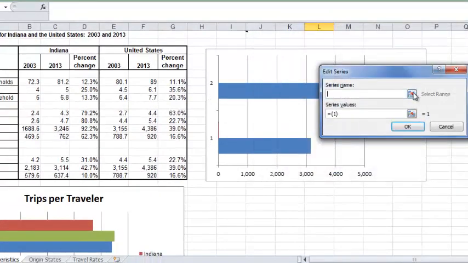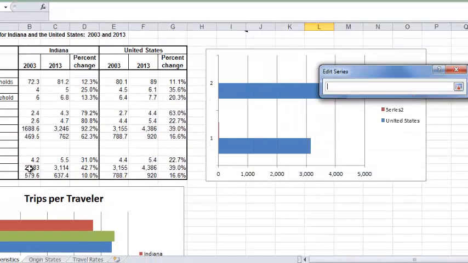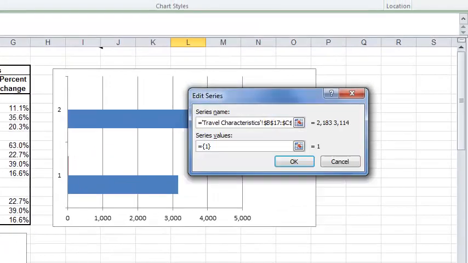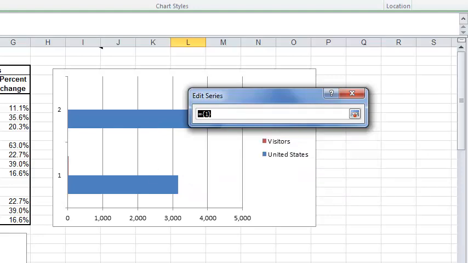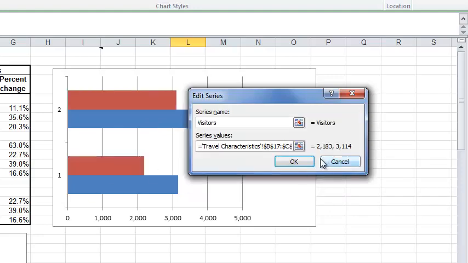Click on this. Come over here and tell it what data you want to look at. Here I'm getting the miles per traveler. Hit Enter, and then, oops, did that wrong. Let me just get rid of this. Did it in the wrong spot. So the series name is going to be Visitors. And then I'll click on here and tell it what data I want for that series. And hit Enter and click OK.